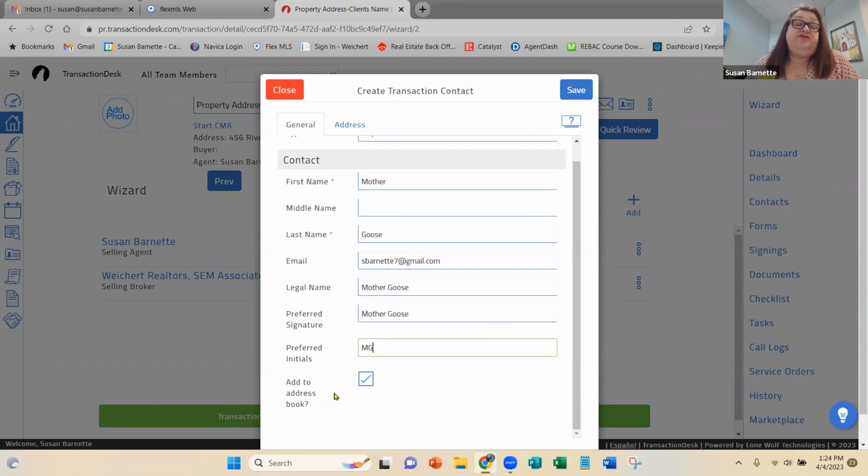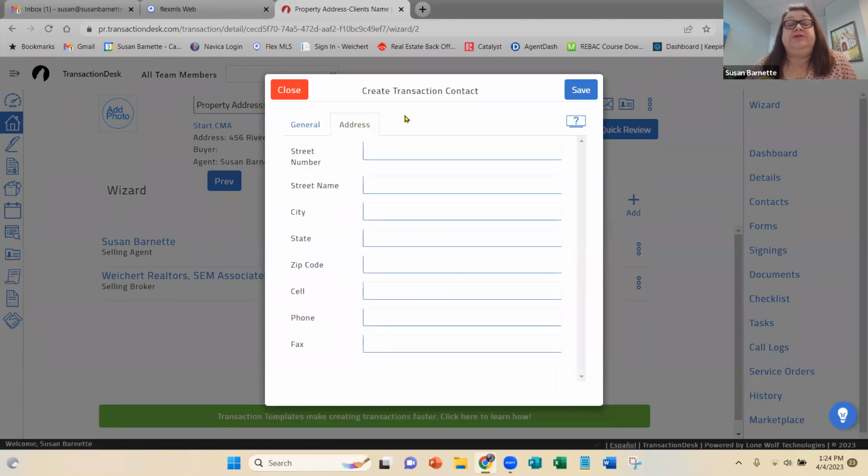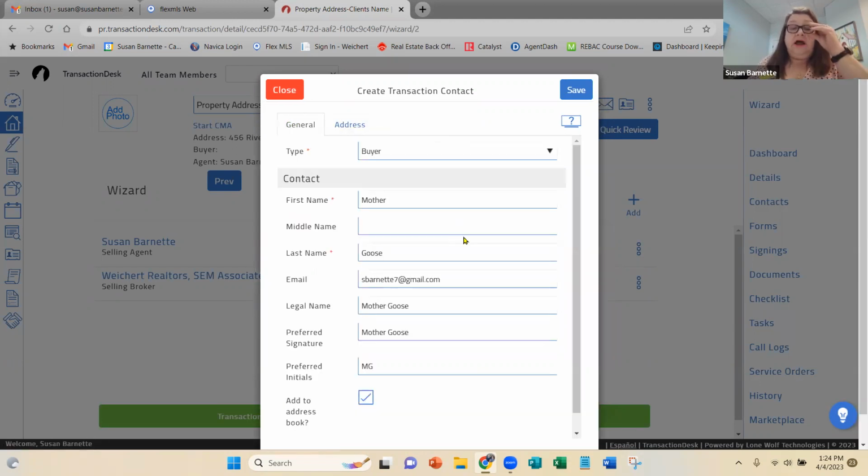And this box should be default checked for you, so it will save it to your address book. And there's also a tab at the top where you can add additional address information. If you want to, you can put in whatever their current mailing address is, their cell phone number. And one of the things is once you have built up your customers and clients inside Transaction Desk, you can actually export that in a CSV file that you can then import into my Weikert KV Core to work with. So it all works together, okay?